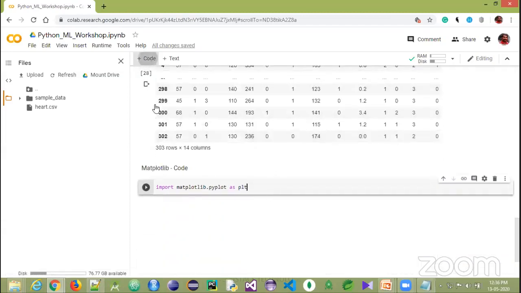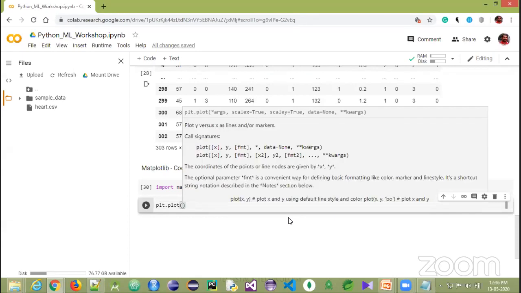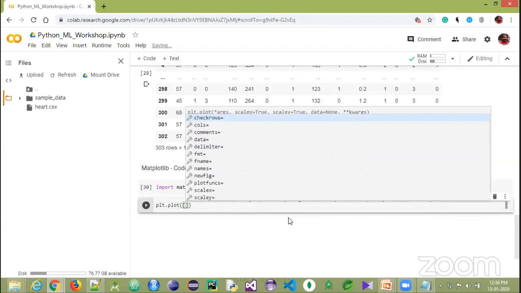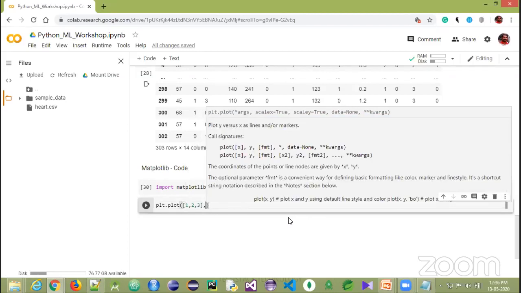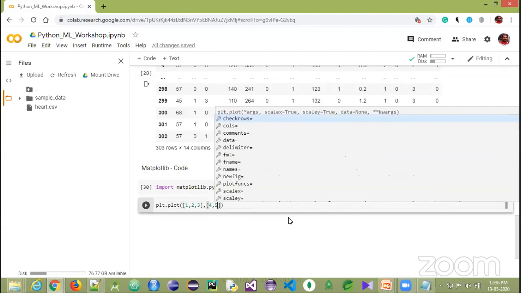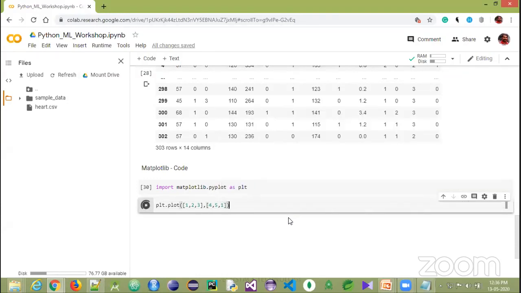Then I move to the next line. The line is like plt.plot. Okay, we are going to plot a graph here. Again, here you have help, right? It gives a lot of information about the particular method. Okay, and I'm going to give data here: 1, 2, 3, then one more, 4, 5, 6. Okay, so I'm just giving Control Enter.